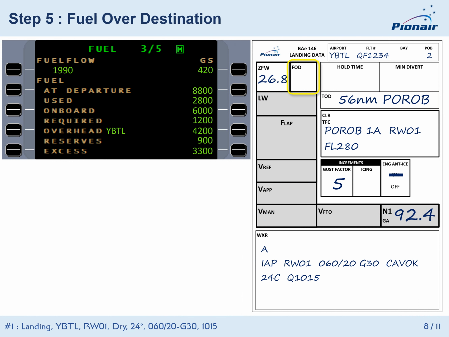Right, time to move on to fuel over destination. We can start with the FMS fuel overhead figure, but give a thought to any odd inputs that might affect this estimate, remembering that it's based on your current ground speed, fuel flow, and the flight plan to your destination, including perhaps one of those 50-mile vectors Universal seems so fond of.